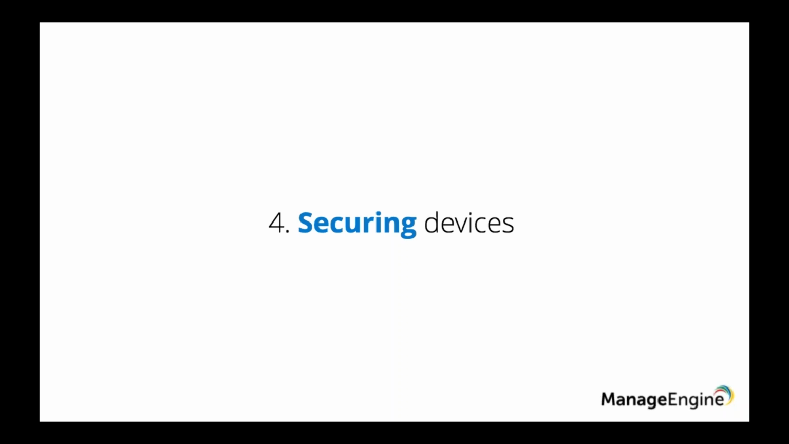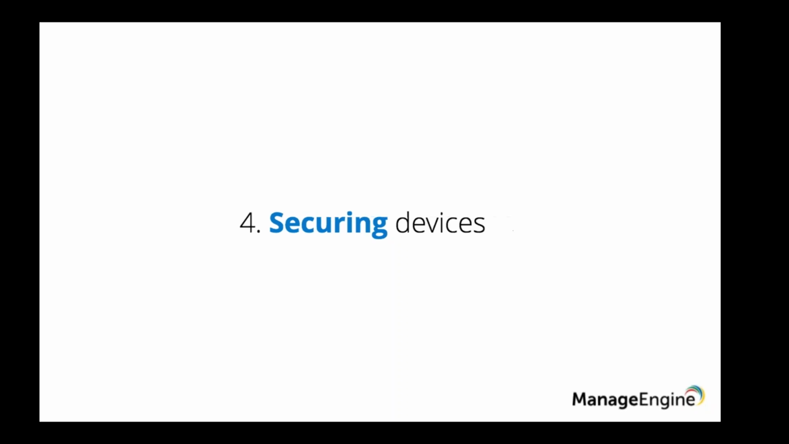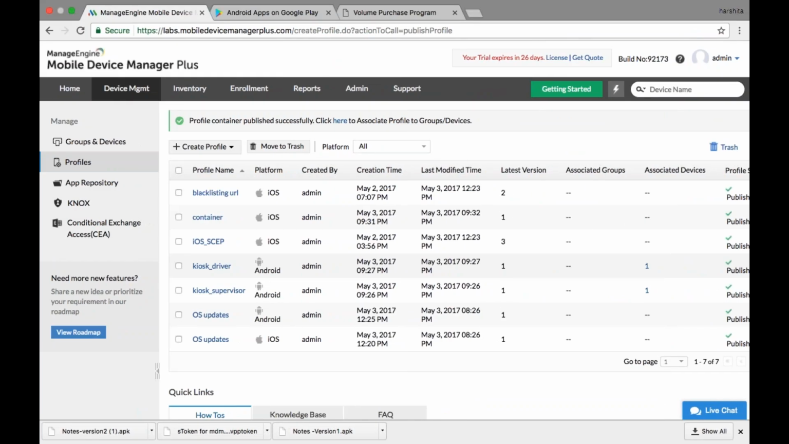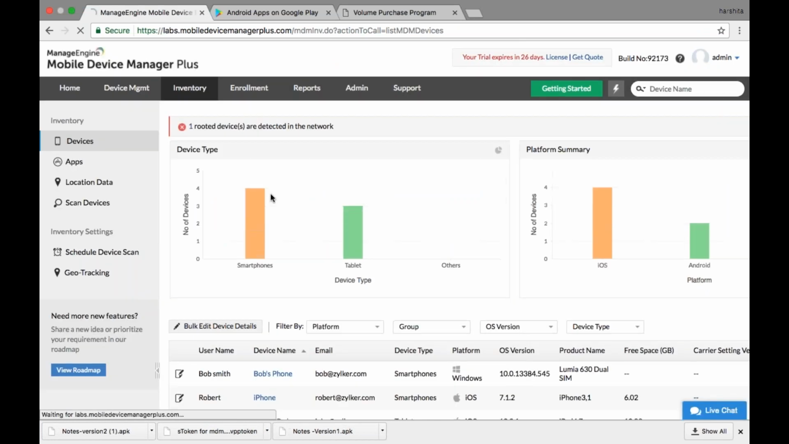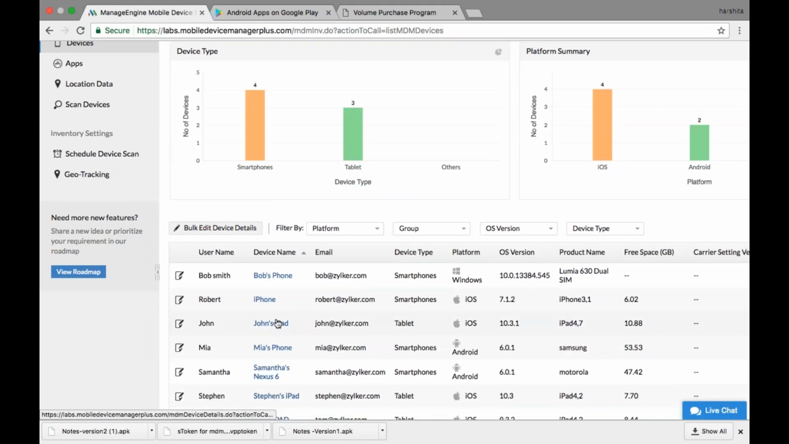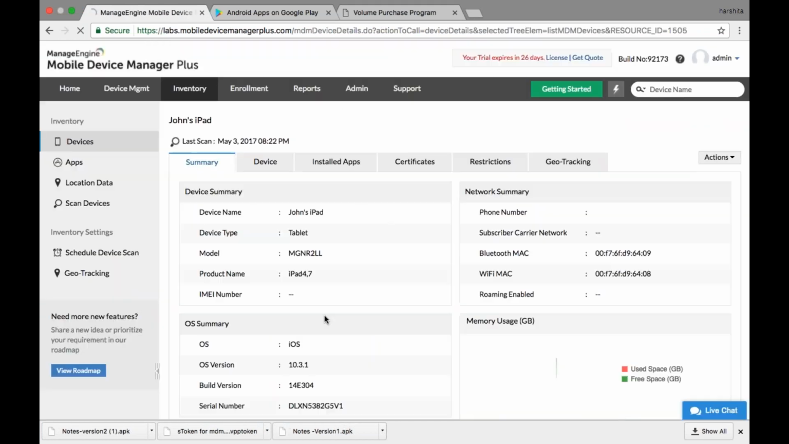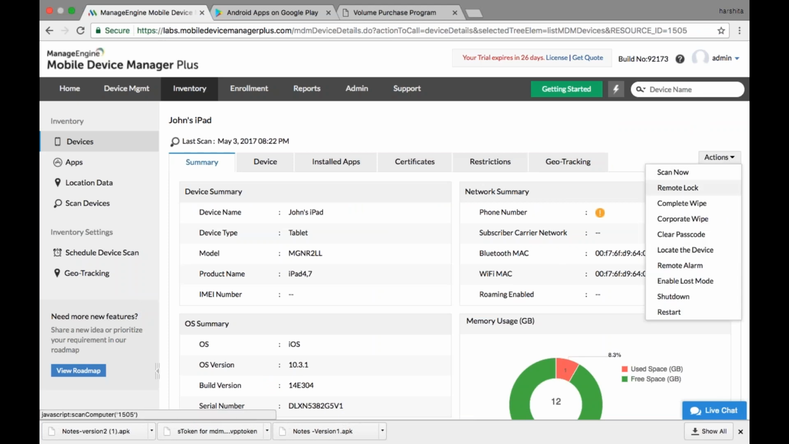So for that, Mobile Device Manager Plus has a few options which can be used in the case a device gets misplaced. So let's assume I have misplaced a device, and let me show you what are the things that you can perform. So you go to Inventory and select the device that has been lost. So I click on John's iPad as my device. So the first thing you will do is to ensure that the device is locked.